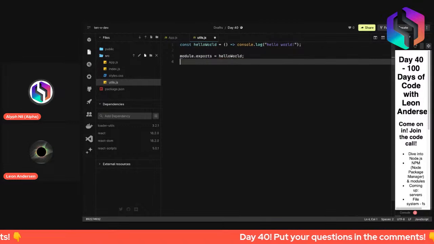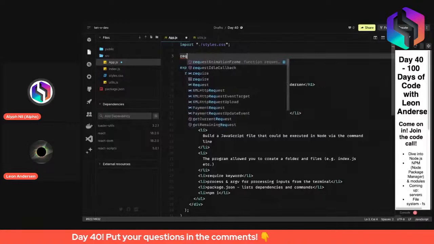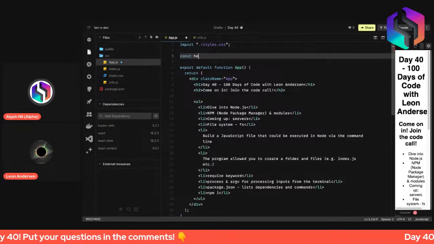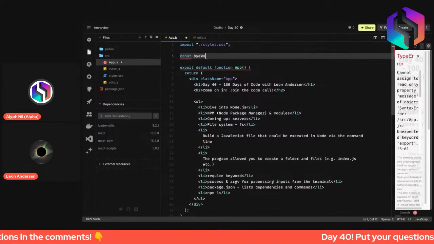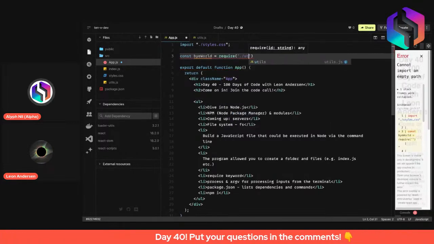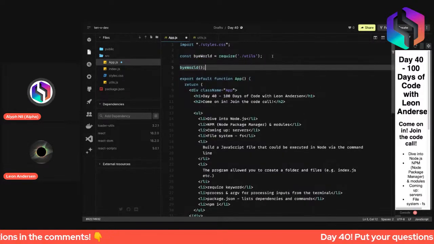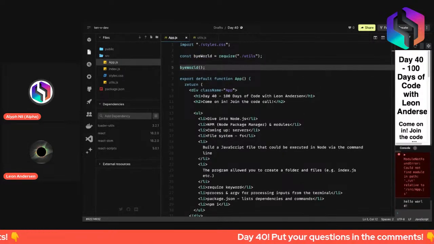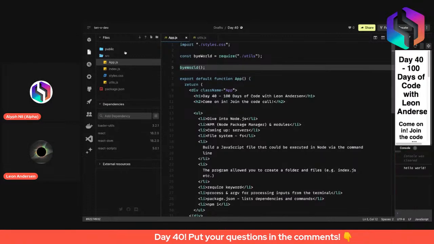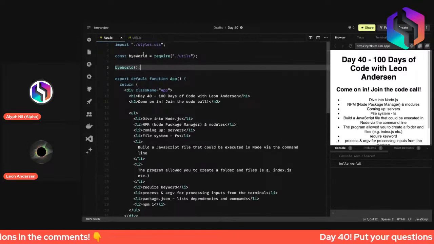So we define a simple function, and then we can say module.exports equals helloWorld. Now in this file, we can say const helloWorld, but we can also give it a different name, like byWorld. So we can say byWorld equals require('./utils'). Now if we call byWorld, we see hello world in our console, because the function that we've written logs out hello world.